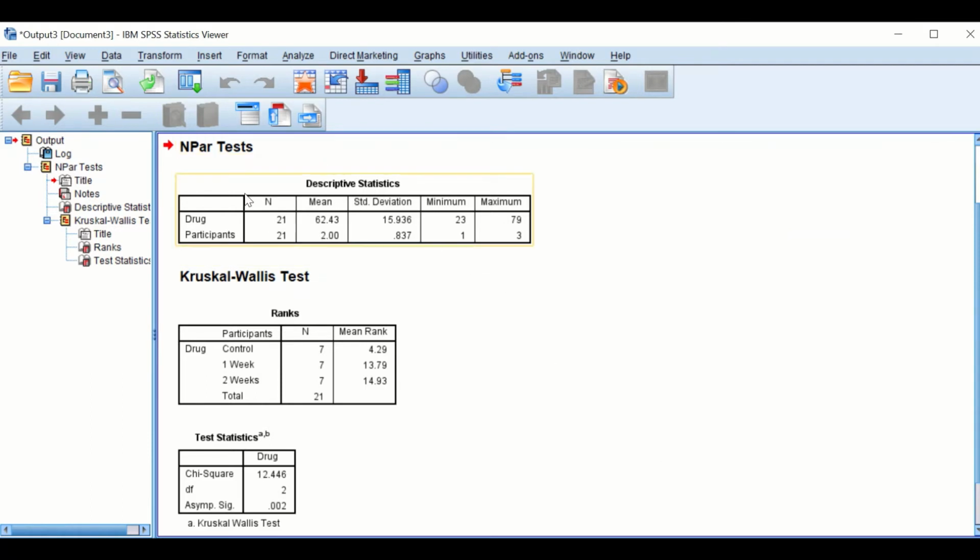As it says here, 21 participants were involved in this study, and out of these 21, 7 were controls, 7 were given the drug for 1 week, and 7 for 2 weeks. What the Kruskal-Wallis test has done is take the actual data for each one of these, sort them into ranks, and then calculate the mean rank.